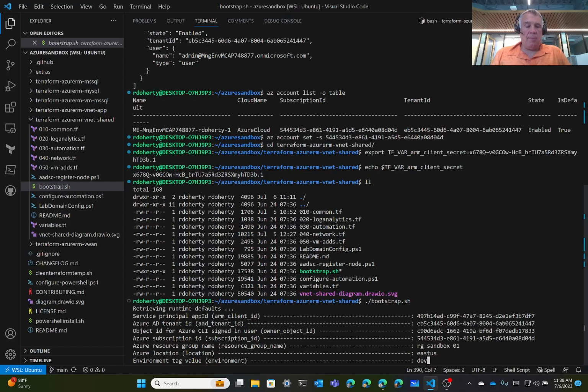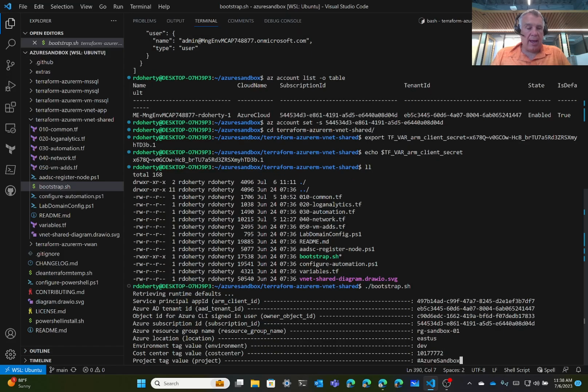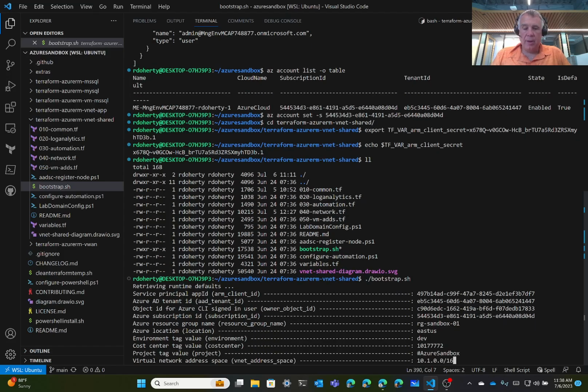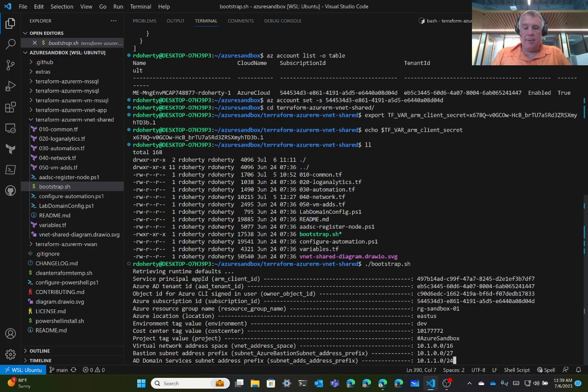This is just an environment tag that I add, a cost center tag, and a project tag. Those are just all three ARM tags. Now here's the default address space that we use for VNet shared, 10.1.0.0/16. Here is the address prefix for the Azure Bastion subnet, as well as the address prefix for the Active Directory Domain Services subnet, which we discussed earlier.